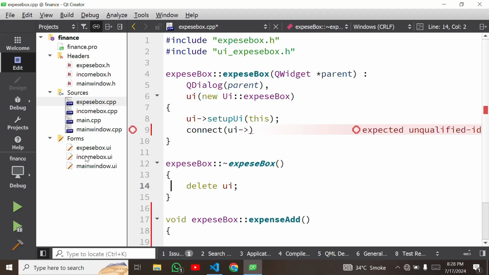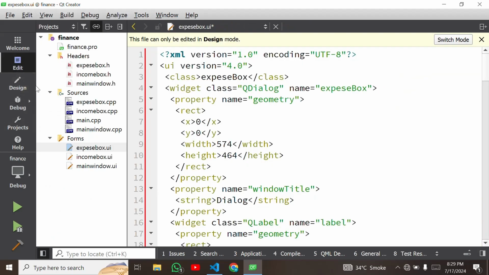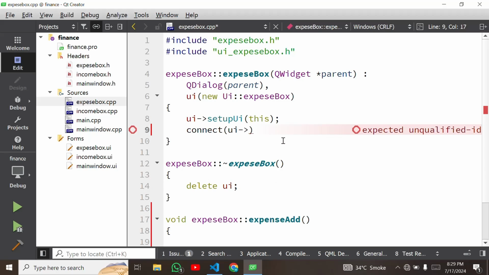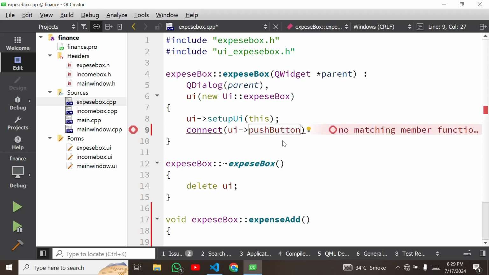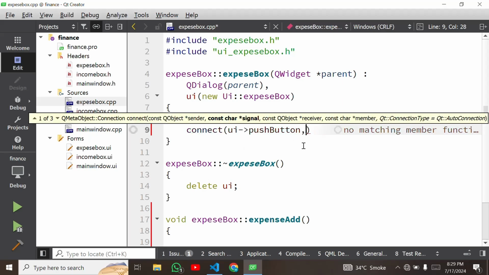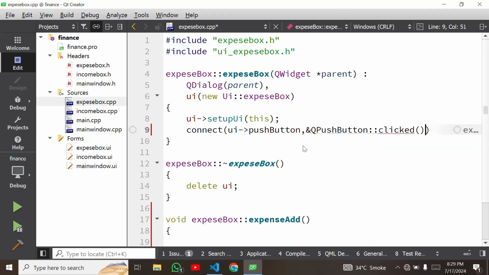I will go back to expense.ui. It was selected. Now I will go back and then I will open expense box.cpp. So here now I will search it once again, push button. Now it was provided, and now this was the connect method and UI push button, and now I have to fire a signal when it will be clicked. So here I have to use QPushButton, and it will fire a signal when it will be clicked. So I have defined it.